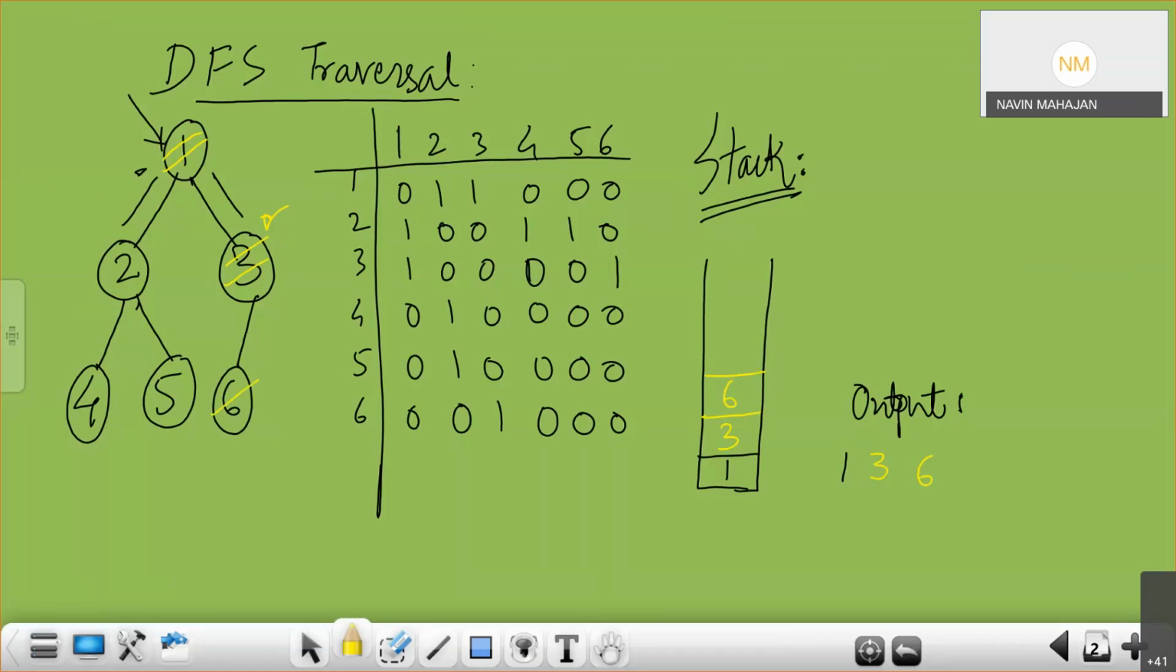Now check, do we have any other vertices attached to 6 which are not visited? No. 3 is there, but 3 is already visited. So just pop 6, take it out. Now what is the status here? We have only 1 and 3 left in the stack. Now come back here. Backtrack. Check 1. 3 is visited, so for 1 we have one more node adjacent to it, which is 2, which is not visited.